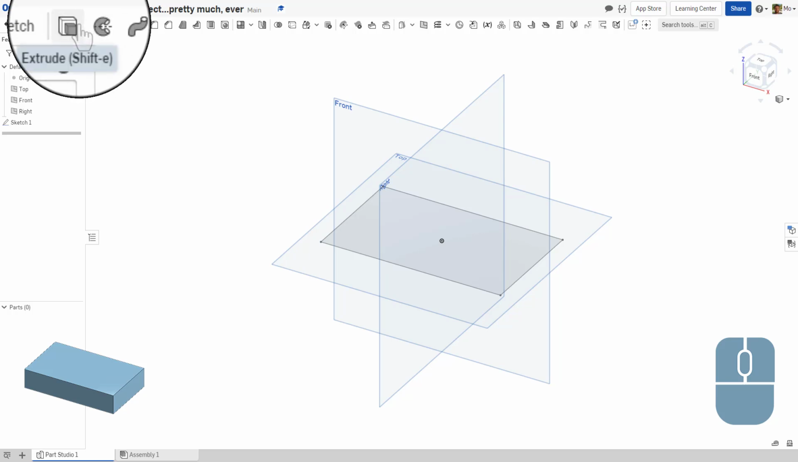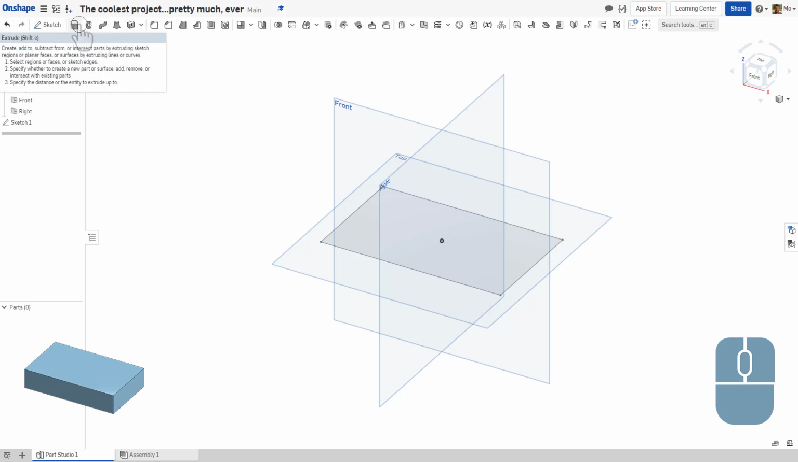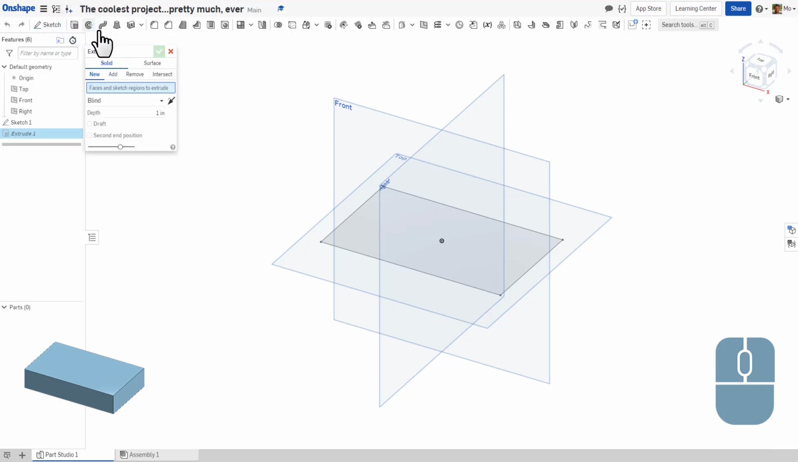Let's come up here to the top left-hand corner again. On our toolbar, we are in 3D mode, and you'll notice we have an option called Extrude. It looks like two little cubes stacked on top of each other. When we click on that, we have blue text. Let's read it and make sure that we know what we need to do. Faces and sketch regions to extrude.